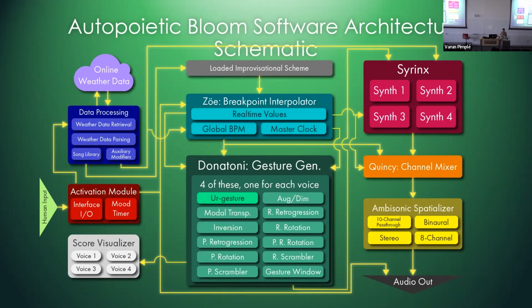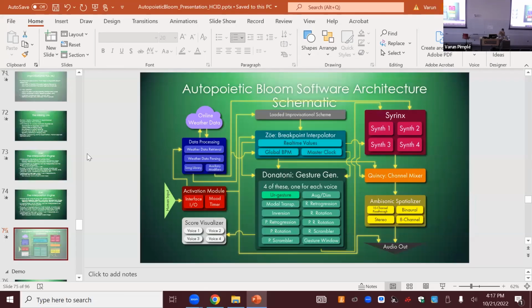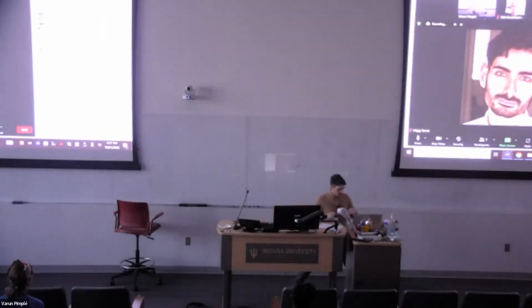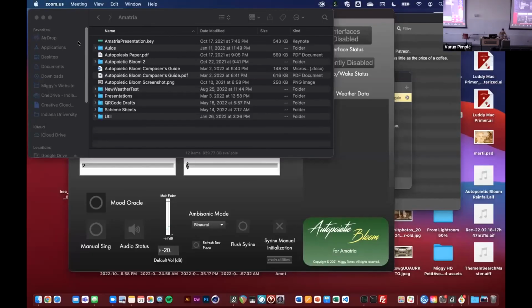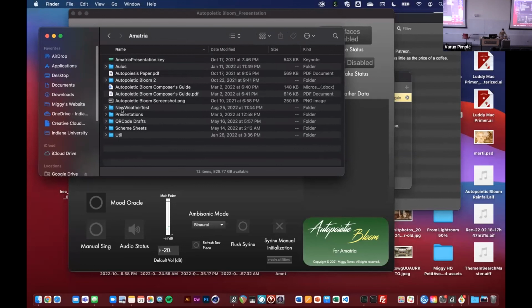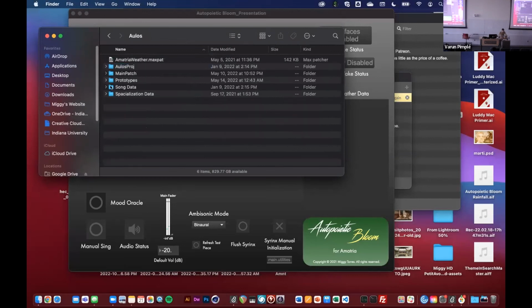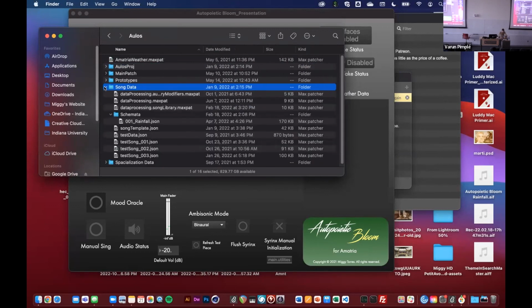Actually, this will be really helpful, because it'll show you something of my process. Let me share my screen real quick. I'll show you one of the files, and then I'll show you what I use to compose these things. So let's see, where are they? Is it under song data? This is an older version, so schemata. Okay, we'll use this one.